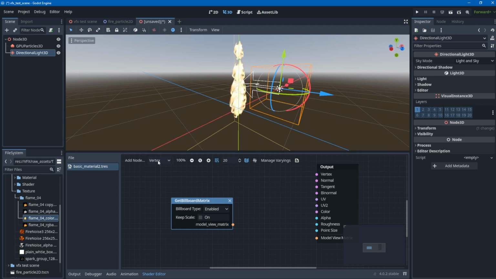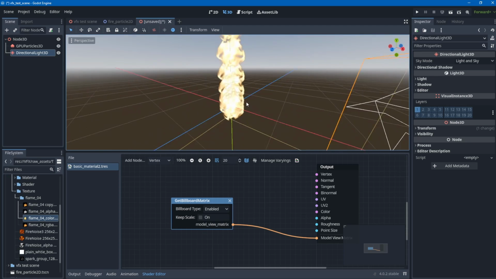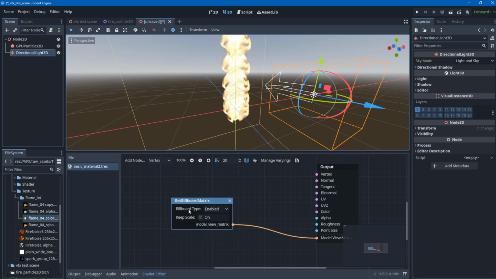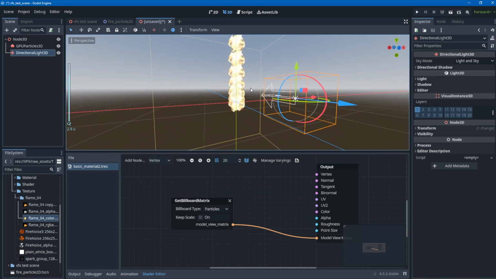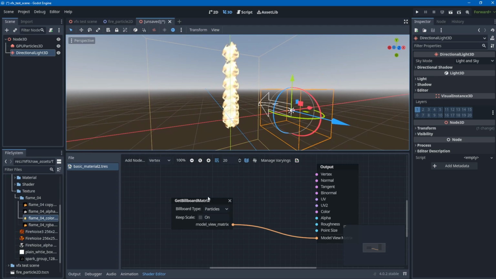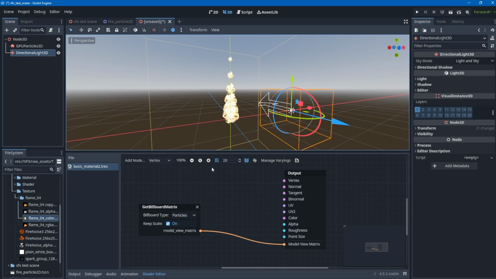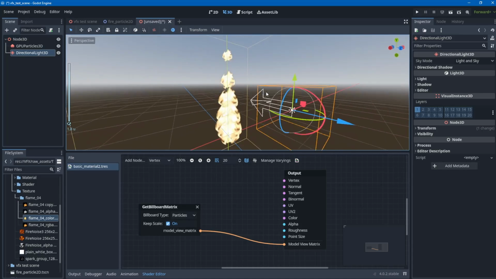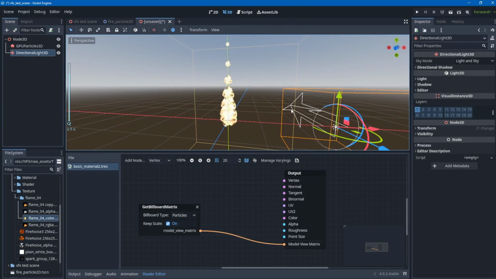So go to the vertex shader option, and then get the get billboard matrix node, and then click on that. Right, it's okay to set this billboard type enabled, but I want to change it to particle because we're dealing with particles, right? And as you might notice, the scale now is not applied, so you just click on keep scale right there. Anyway, so now it's always facing the camera.